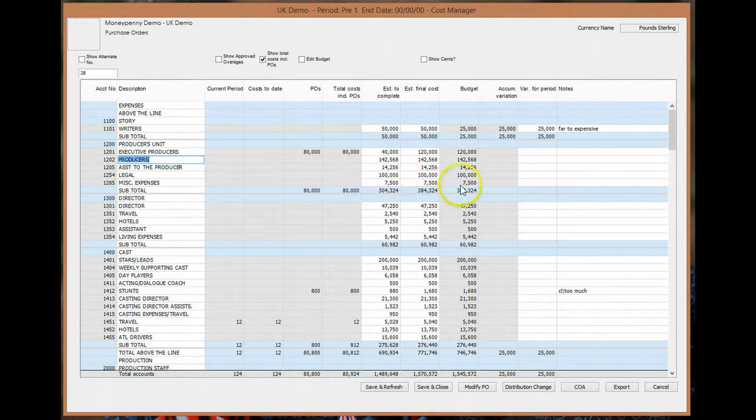When you're playing around with figures, you suddenly think, oh no, that's completely wrong, and you just click on cancel. It'll not save any of those changes and go out. When you're finished, you can then click on save and close if you want to keep all your changes.